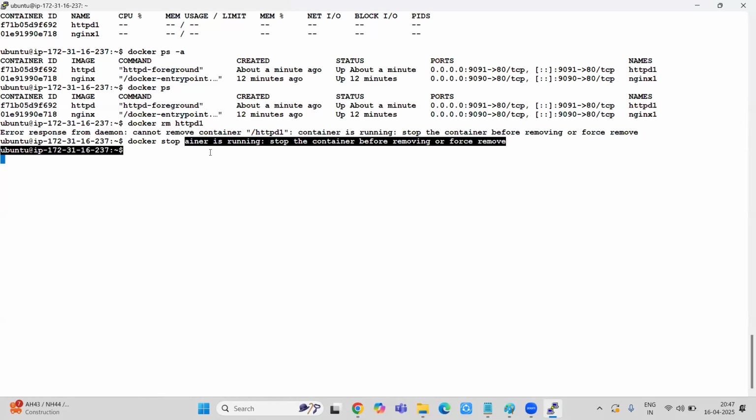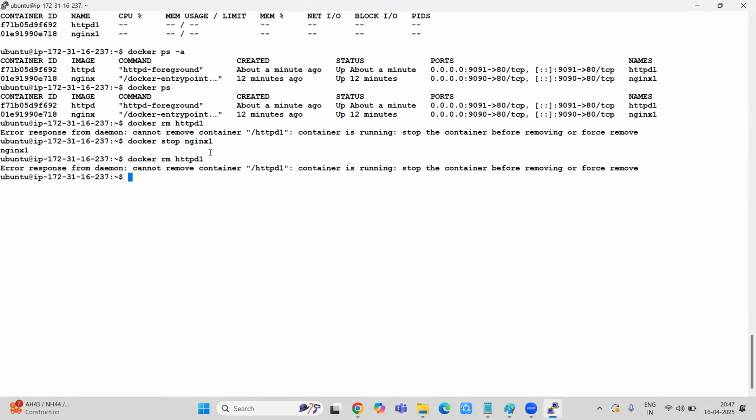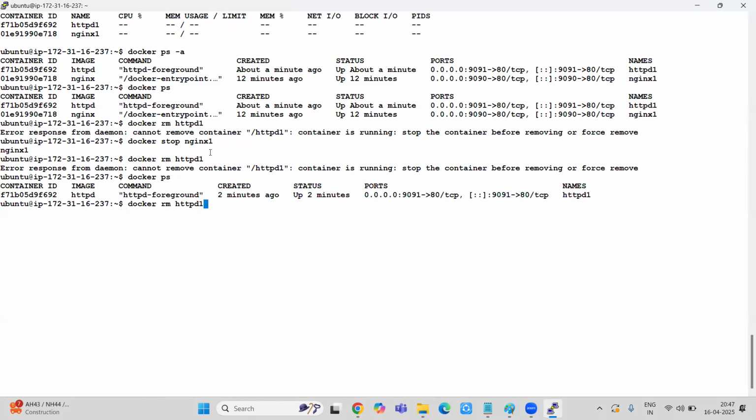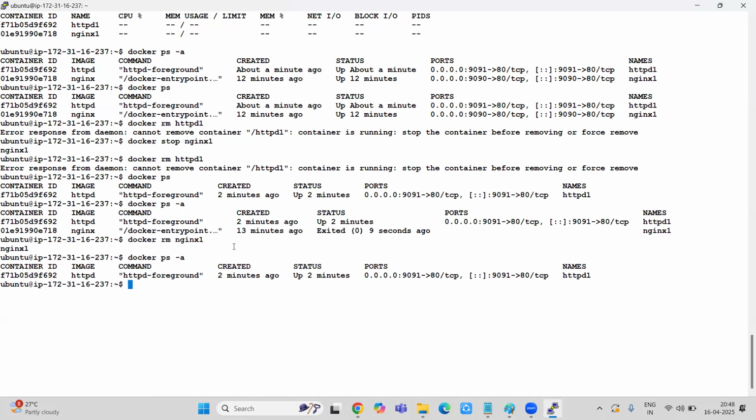Sorry. Docker stop nginx1. Now it has been stopped. How do I know? Docker ps -a, and here I can see it has exited. Now let me remove this. Docker rm nginx1. Now, even if I look here, it won't be visible.